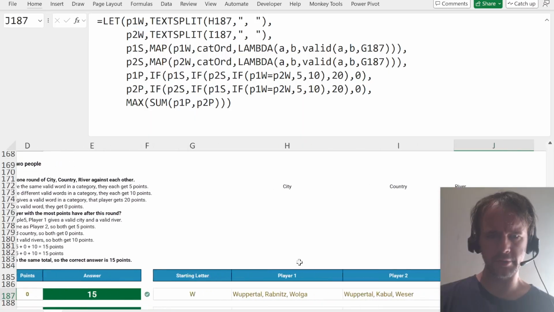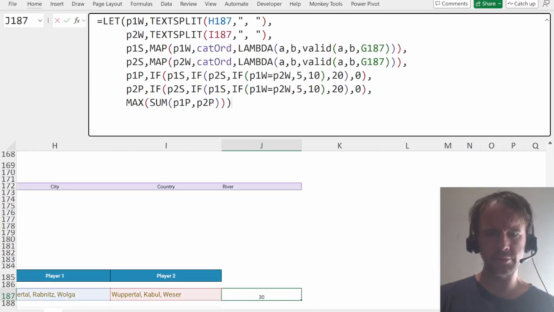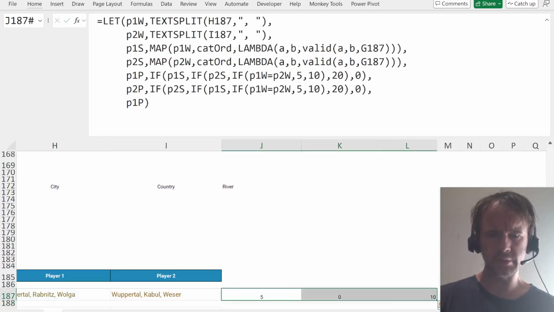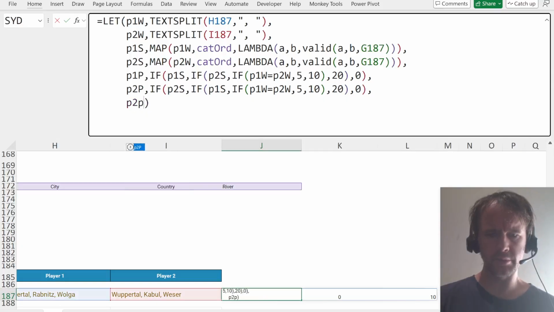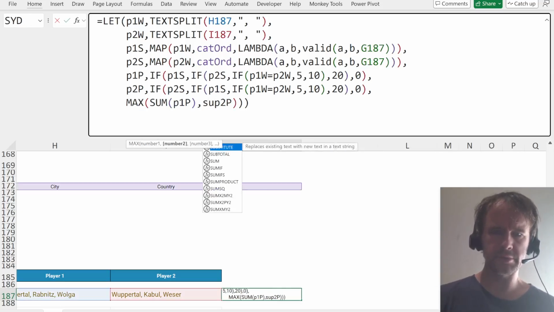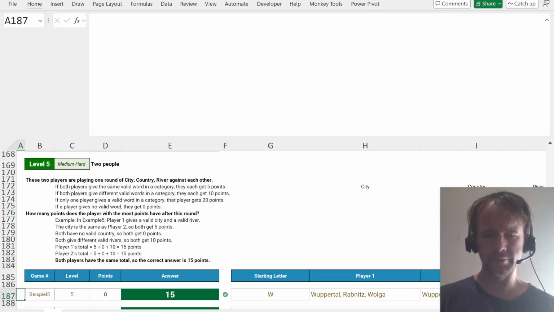No, it's supposed to be 15. Oh, bother. All right, so show me P1P. 5010. Okay, and P2P 5010. Okay, what? Oh, two separate sums, please. There we go.